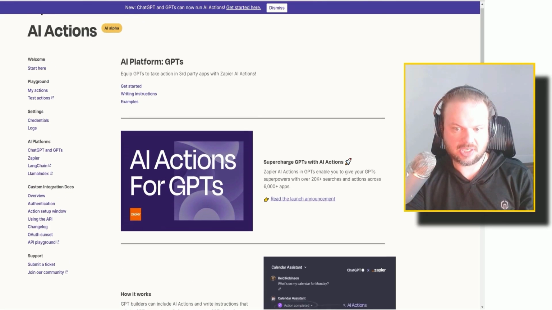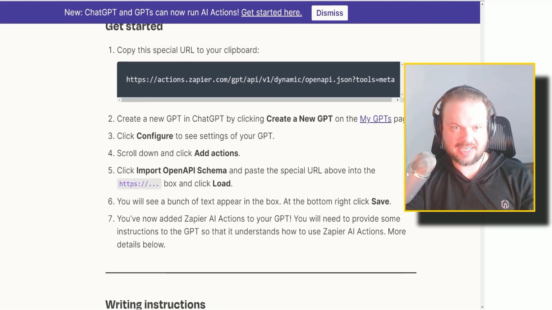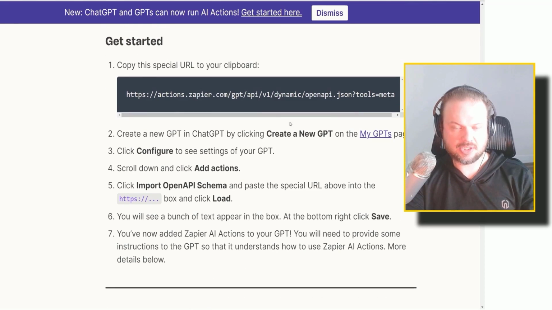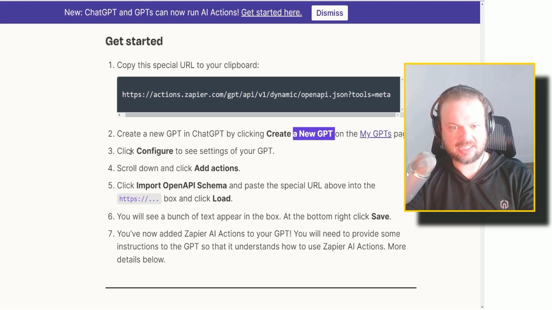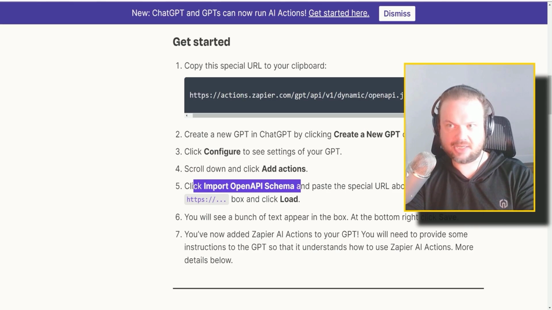Here's what that page looks like. If you scroll down, here is the get started section. It's saying copy this special URL to your clipboard. Basically this is from Zapier and it gives the GPT all the APIs that it's going to need. You don't need to really understand what this is. Just copy it and then do all the things we just went through: open a new GPT, click configure, scroll down, click actions, and then click that button again.